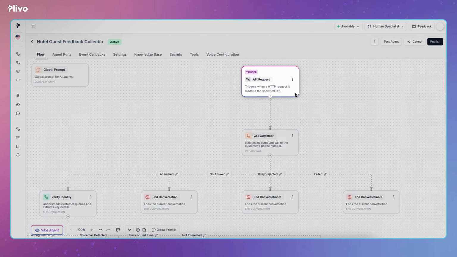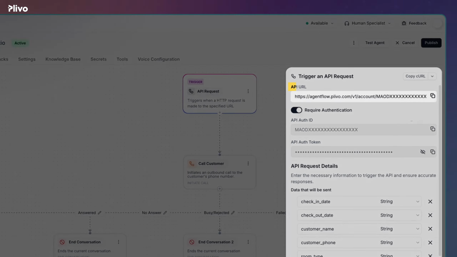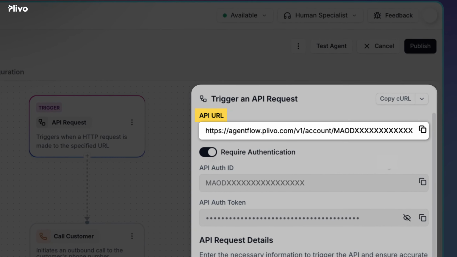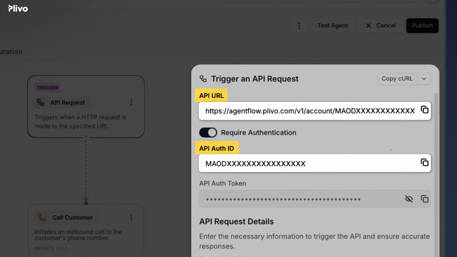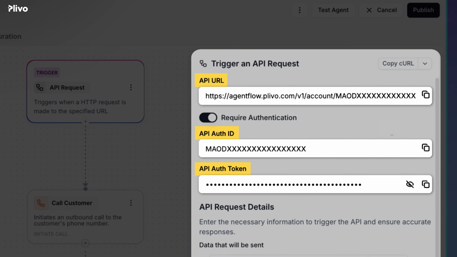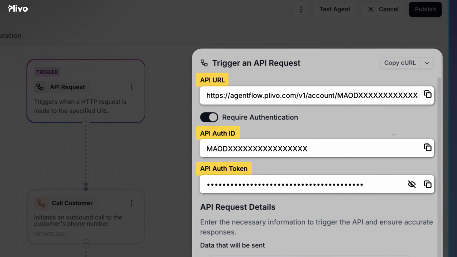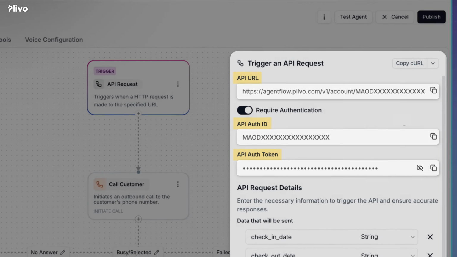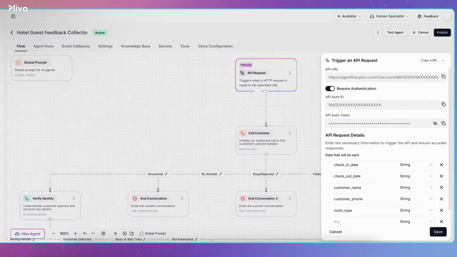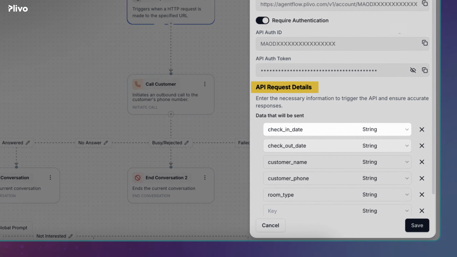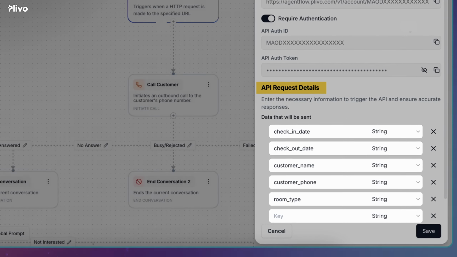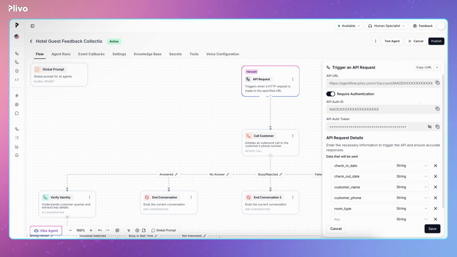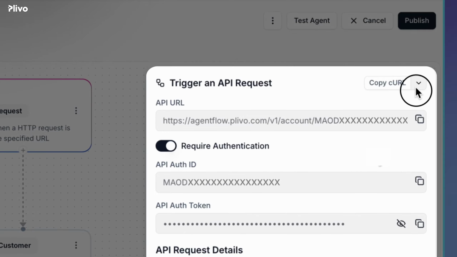Now open the API request trigger node. Plivo generates the endpoint URL your systems will call. Below that, you'll see the API auth ID and API auth token. These are the credentials your app will use via basic auth, so only trusted apps can trigger this agent. Under API request details, define the schema for the payload your backend will post whenever a guest submits a rating that requires follow-up. Next, click on the language dropdown on the right.